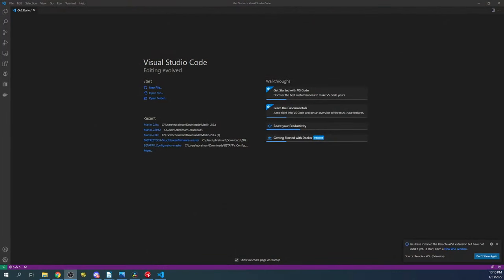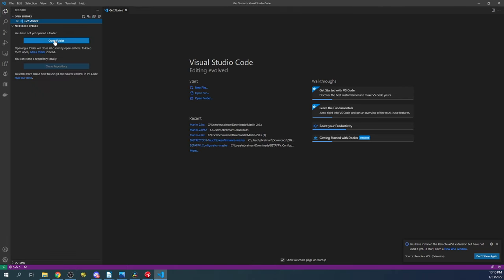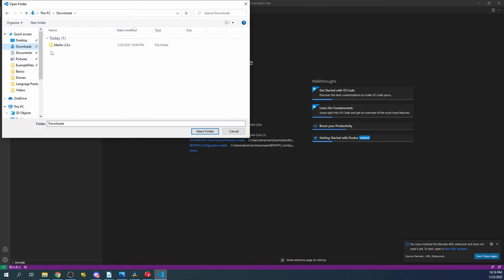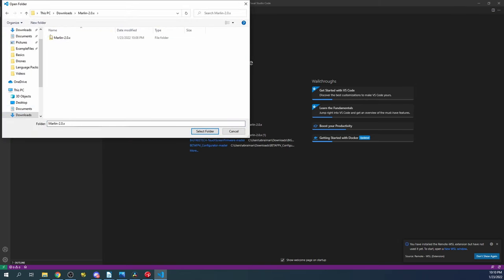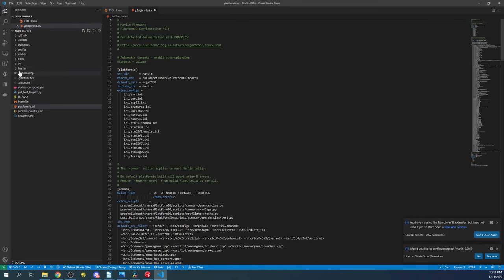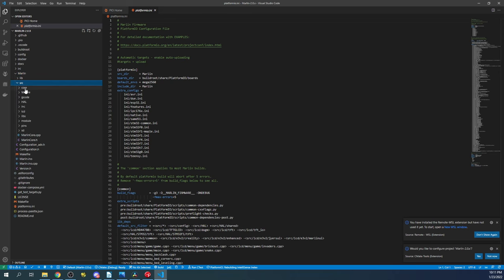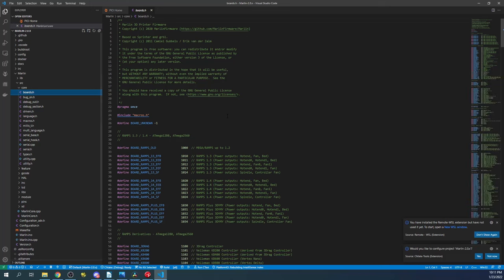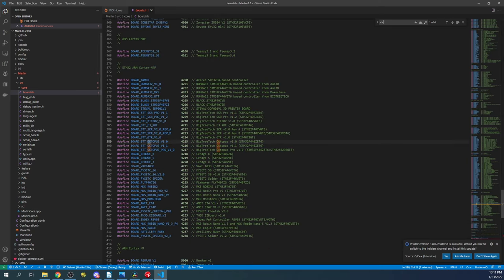On the desktop, we're going to go to the Explorer. Then we're going to go to Open Folder, our Downloads folder, and I've already extracted the version of Marlin, which in this case is Marlin 2.0.9.3. So I'm going to select the folder. Inside of here, I'm going to click on the Marlin folder, then the Source folder, then the Core folder, then Boards.h. Inside Boards.h, I'm going to do a search on Octopus.